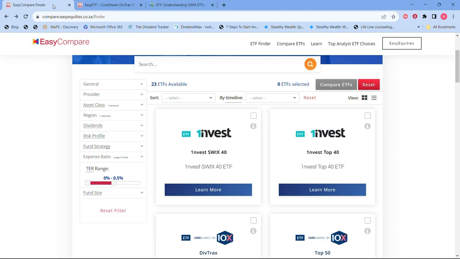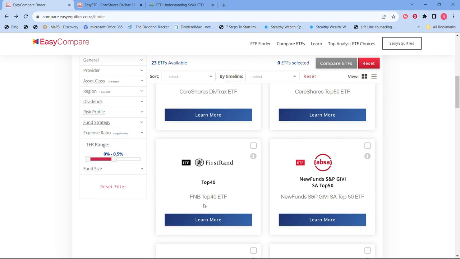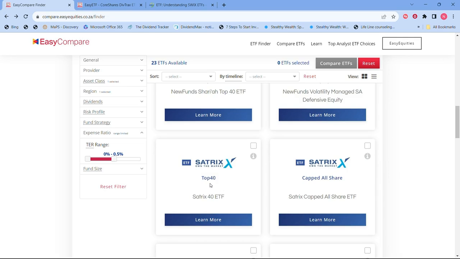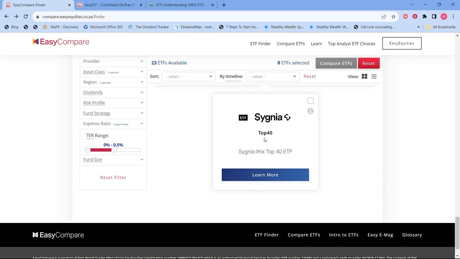And so by eliminating the Swix ETFs, we are now only left with One Invest Top 40, Core Shares Top 50, FNB Top 40, Satrix Top 40, Satrix Capped All Share, and lastly, Signia Top 40. From there, you can choose what you want to buy. And guys, the top 40 ETFs are all the same. They are basically baskets of the 40 largest companies on the JSE.